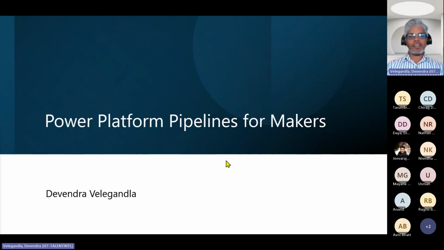comments. I know there are quite a lot of tools available for application lifecycle management, but specifically why Power Platform pipelines? I'm pretty excited about this particular concept, so happy to share some of the lessons and challenges.